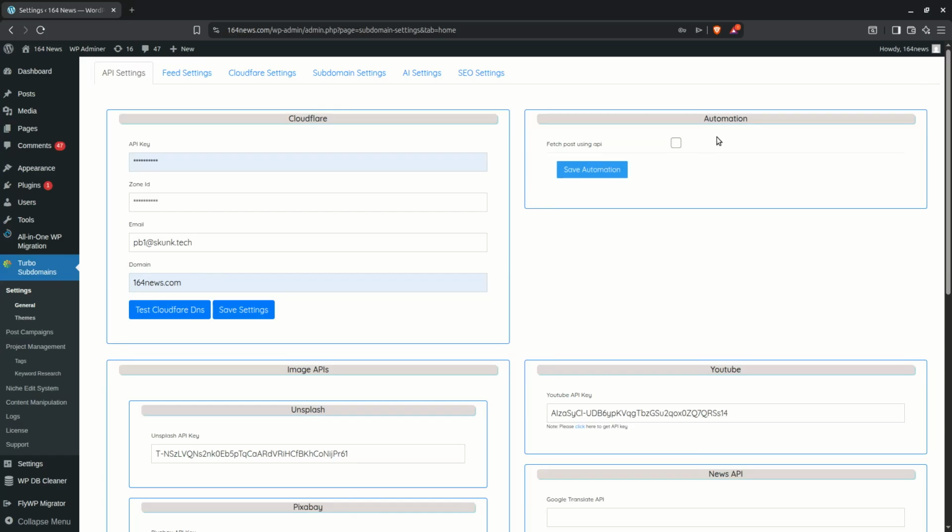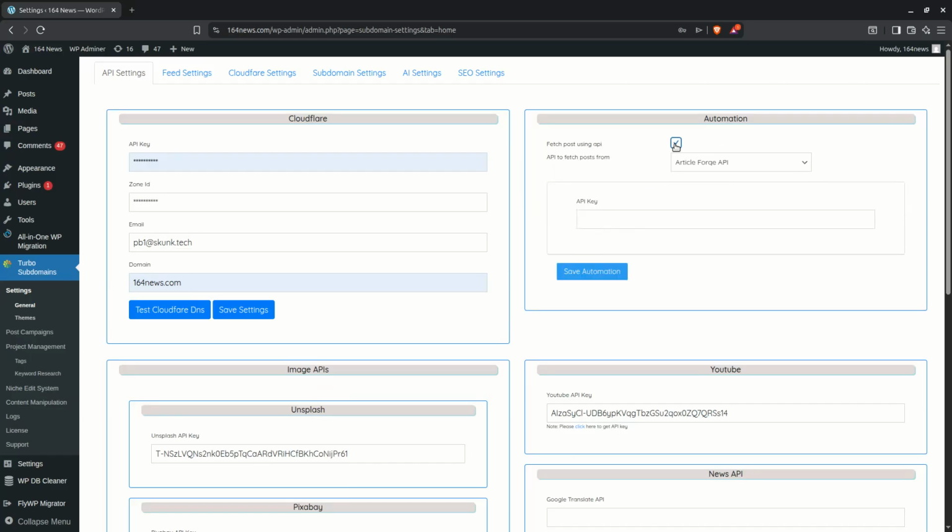Automation Settings. Let's move to the automation block. This section allows you to set up content generators like Article Forge and Content Machine. If you want to use either of these content generators to automatically fetch content and publish it to your subdomains, here's what you do. First, enable the function using the checkbox here.